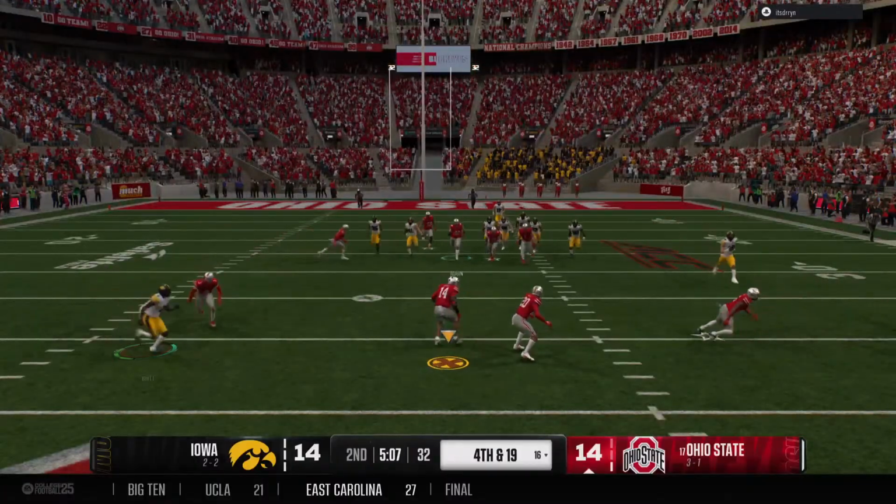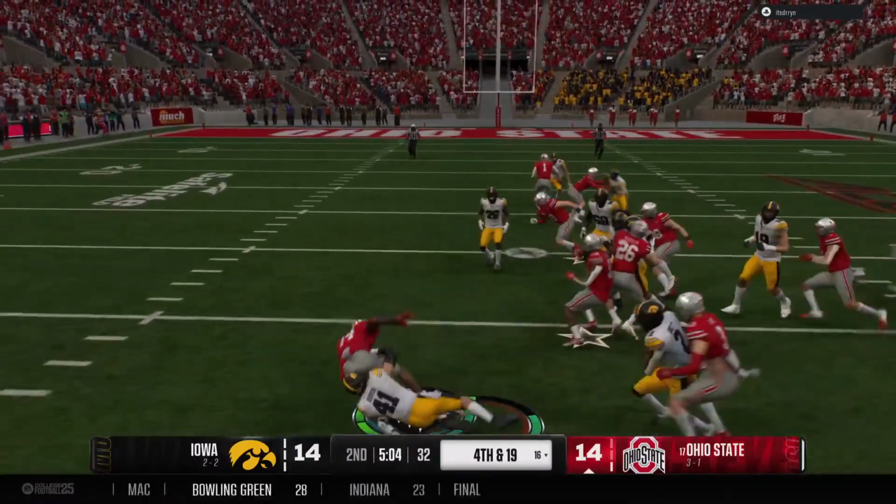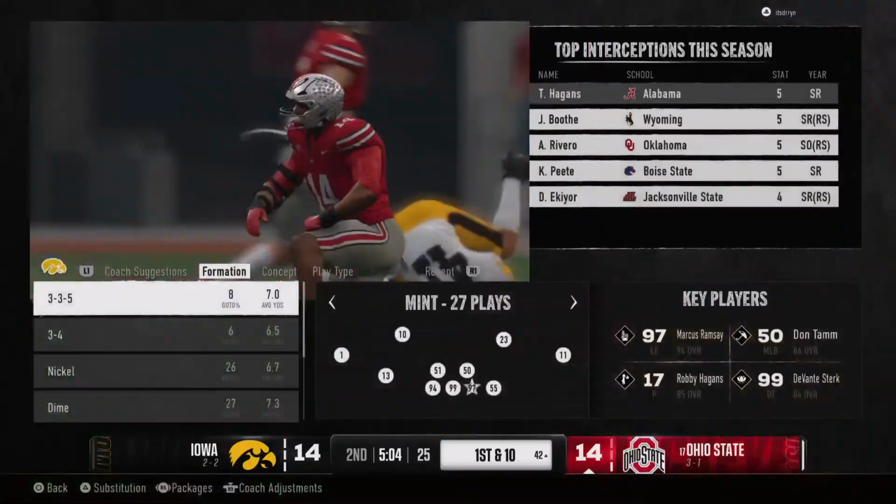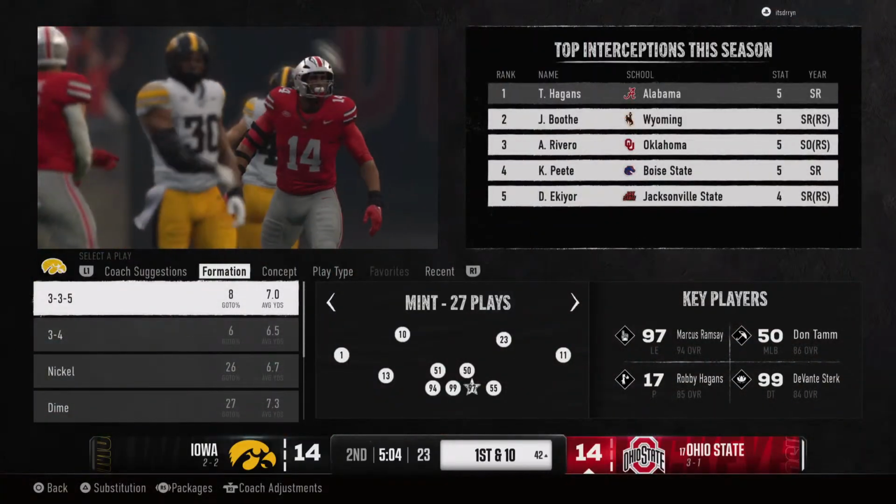Puts a boot to it. Didn't see a lot of him in that loss last week. Only called on twice. And good work by the coverage team to get the return man down on the ground.